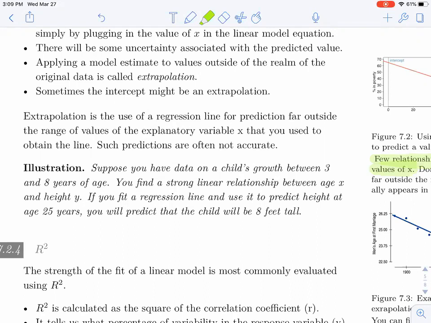But here, if we tried to fit a regression line, so we fit a linear model, and we try to predict their height when they're 25 years old, we would predict them to be 8 feet tall. It's just because we know something about how growth behaves in humans. But we have this prior knowledge that we only grow for some amount of time, and then we stop growing, and we just kind of stay the same height that we were at then.